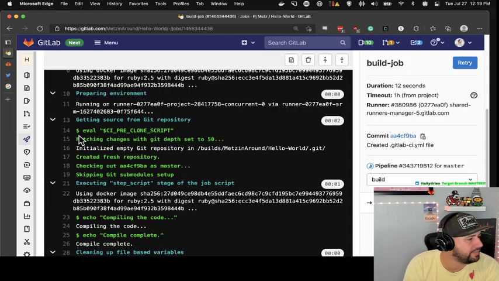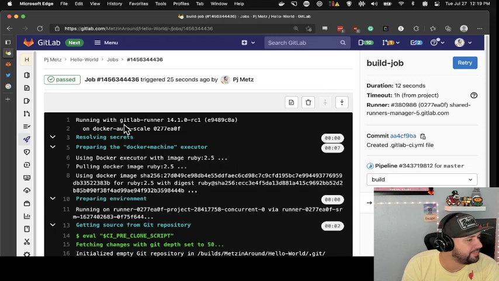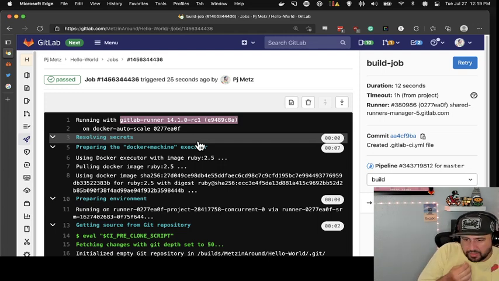When we click into it, find that echo. Yeah, echo compiling the code. Compile complete. Obviously, it's not really doing anything. It's just an echo. But you'll see up here at the top it says running with GitLab Runner 14.1.0 RC1 and then a bunch of numbers.